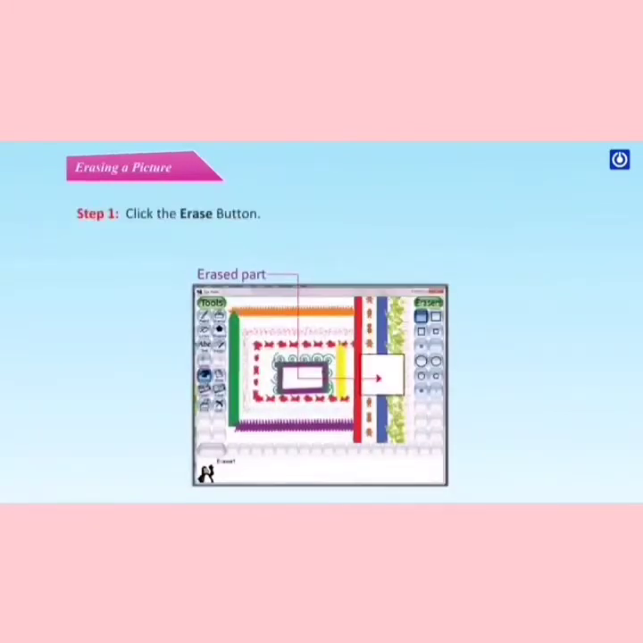Next tool is erasing a picture. Step 1. Click the Erase button. Step 2. Select the eraser size or shape from the selector. Step 3. Hold the mouse button and start erasing your mistake.